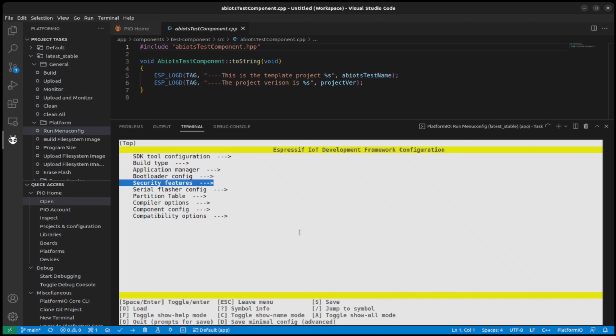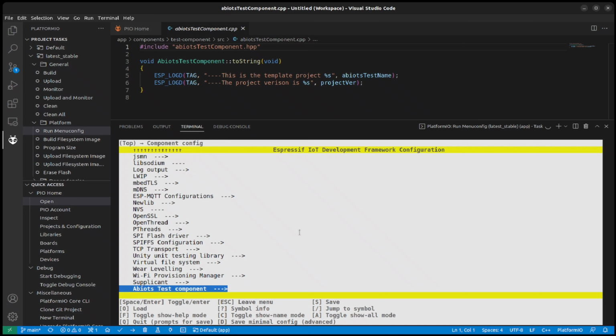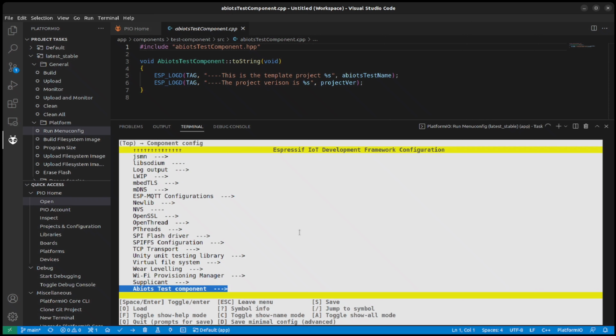We need to go to component config. And by the way, you can also see the test component which we have created here, AbIoTs test component. I'll get to that at a later point. In part 2, I'll be explaining how to change this variable. So I'll not be explaining that in part 1.